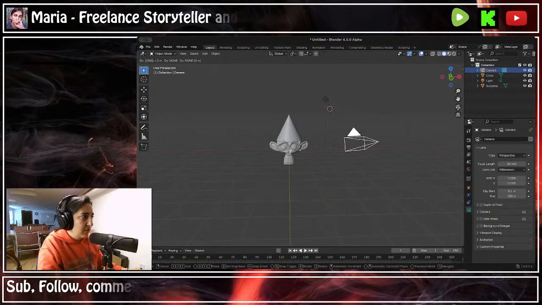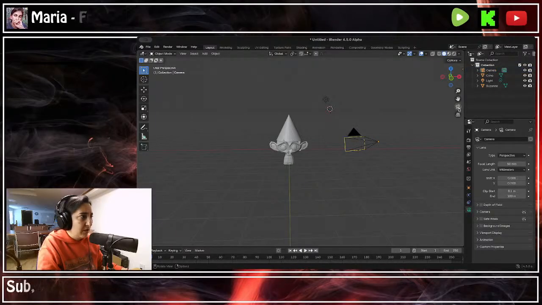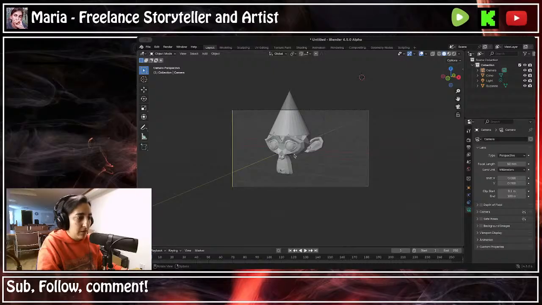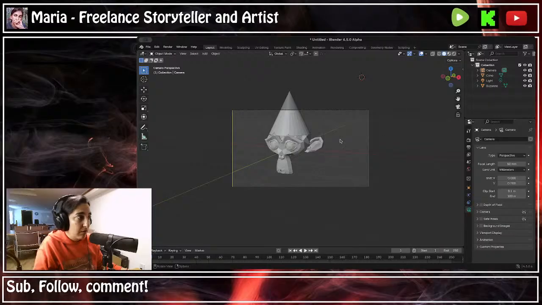I gotta rotate it. All right, so with the camera selected, tap R, and then middle mouse. There we go. It's now kind of like freehand rotating around. Okay, so I'll just move it up slightly. There we go. Okay.